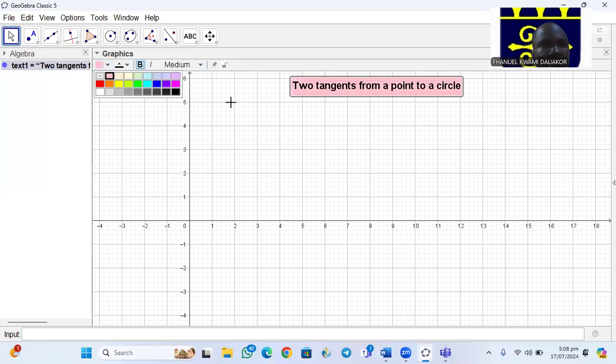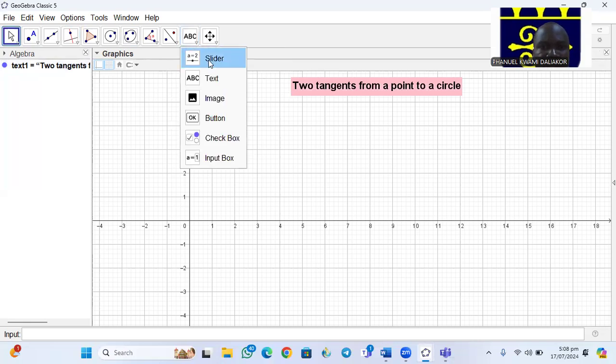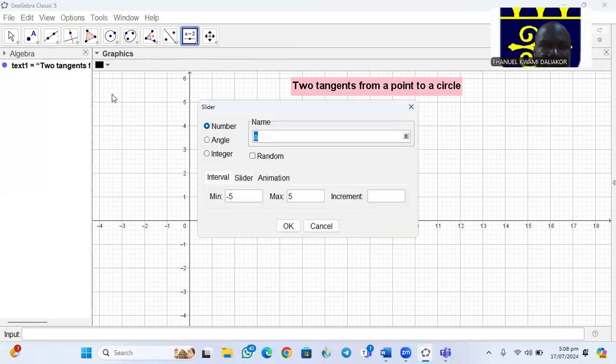Now what do we need? We need sliders too. I prefer to use sliders. So two sliders. The first one will have 3 to 12, and the increment will be 0.01. Then the second one, we have 1 to 5. The increment should be 0.01. We have it here as B.